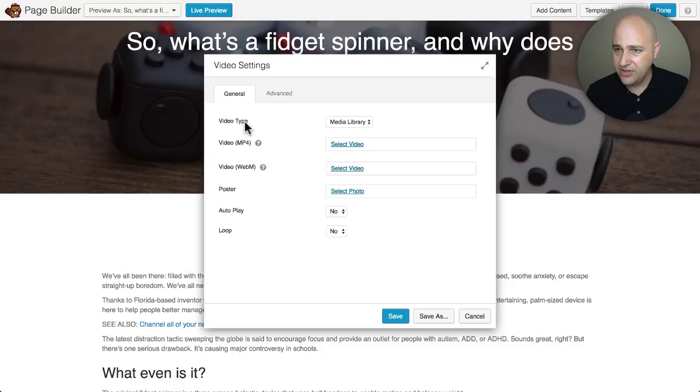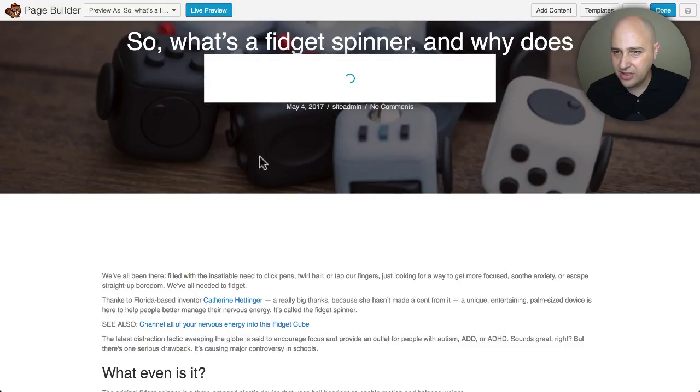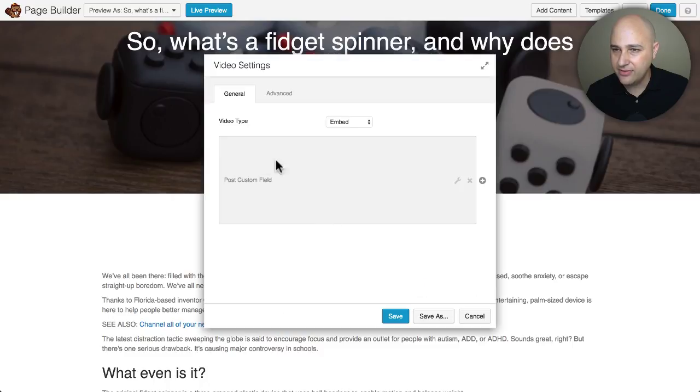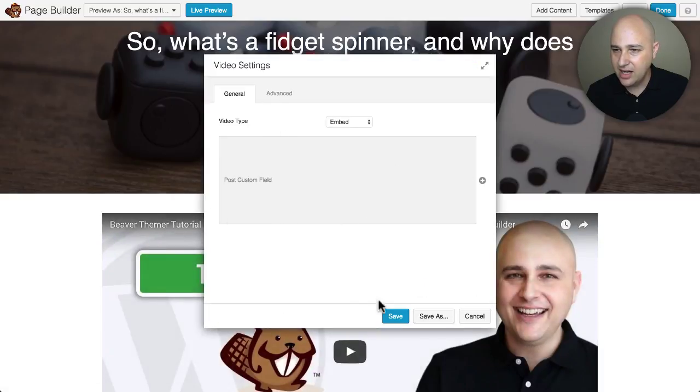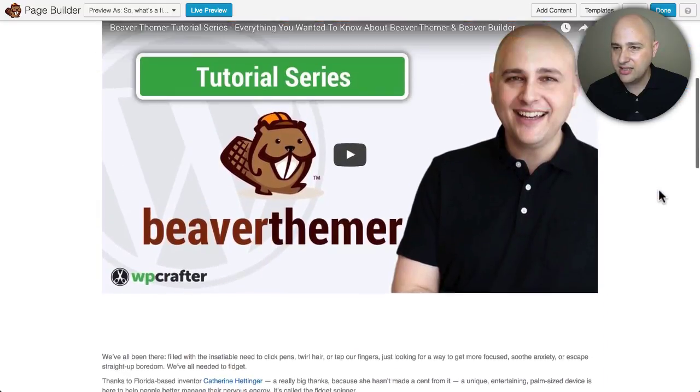So the video type, I'm going to choose embed. And this is one of the features of Beaver Themer. I have this little plus right here. And when I click on it like this, I can choose post custom field like that. And then I need to put the name of it. That's why I copied the name of the custom field. So I just need to paste that in right there and then click on save. All right, so now it's in there, and whoa, there it is. You can see it already pulled it in just like that.